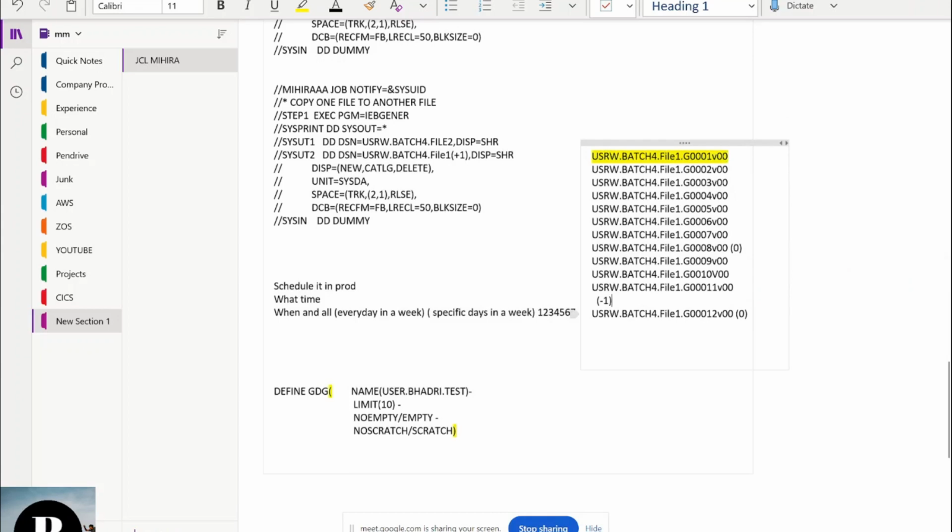Now, let's say the 12th generation got generated, then this generation will get uncatalogued. Again, 10 will be there so that we can go ahead and view the data. That is the difference between empty and no empty. Empty will uncatalog all the 10 generations so that only the 11th will be available. But no empty only uncatalogs the oldest generation once the limit is reached.